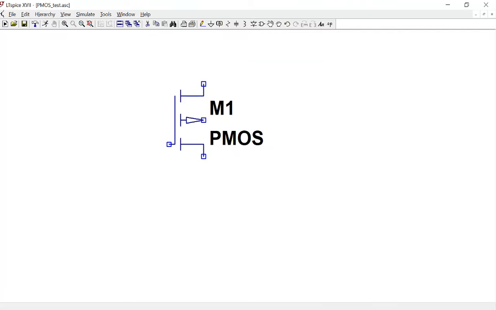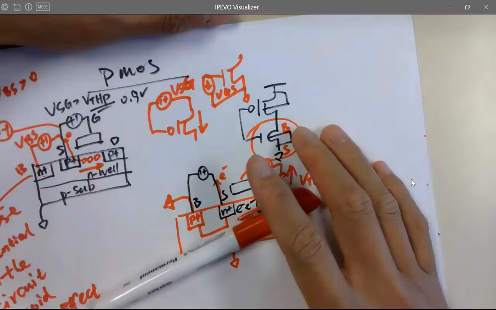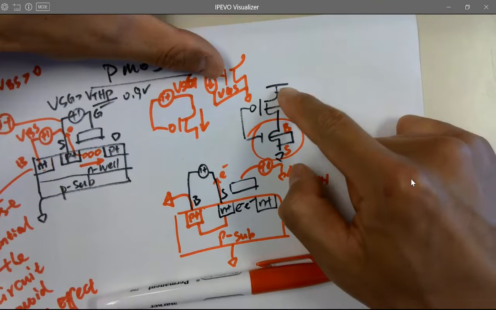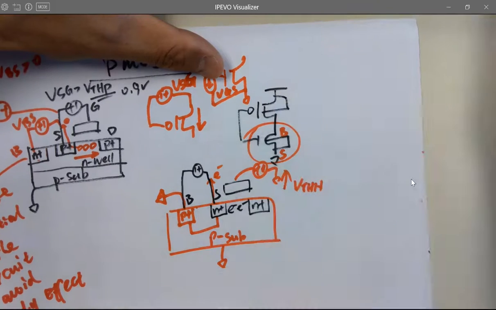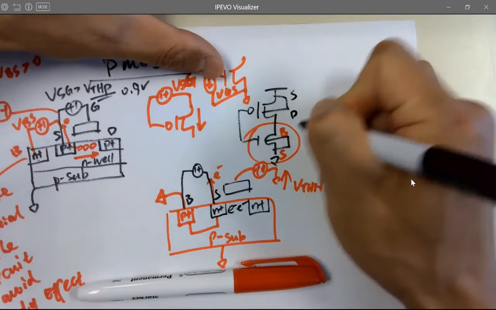Just to let you know, in LTspice, whichever node is closer to the gate is the source. The gate is always closer to the source, even though they're sometimes interchangeable. But for the PMOS drawing, whenever you are drawing CMOS, you put the source on top for the PMOS. Here's the source; you have to label it: source, drain, source.